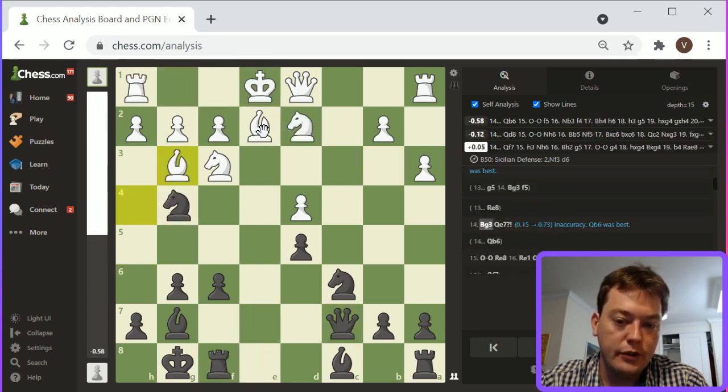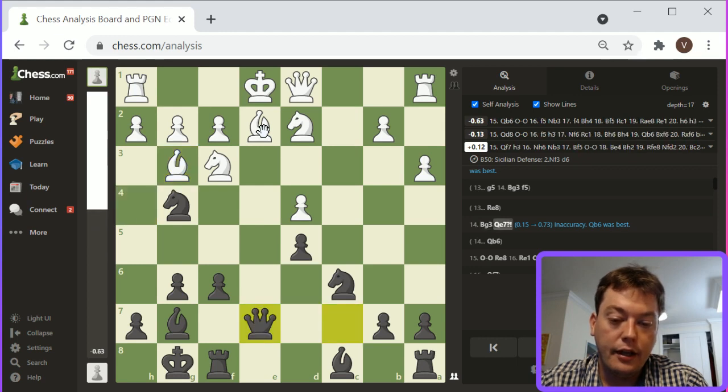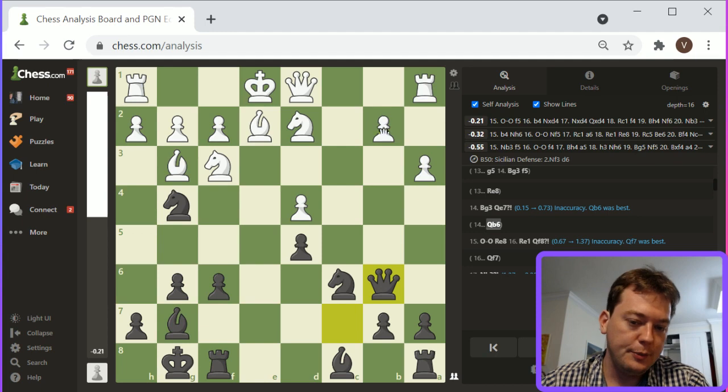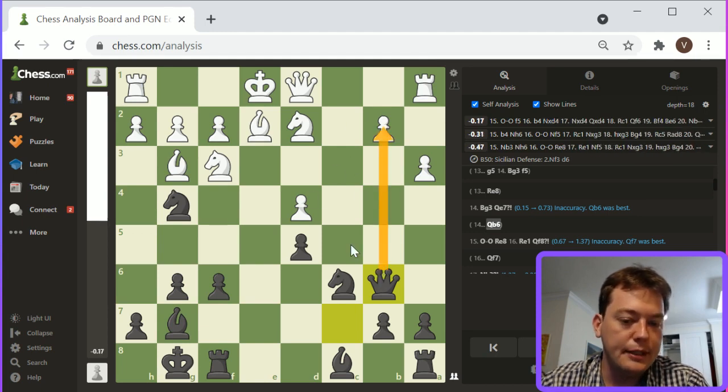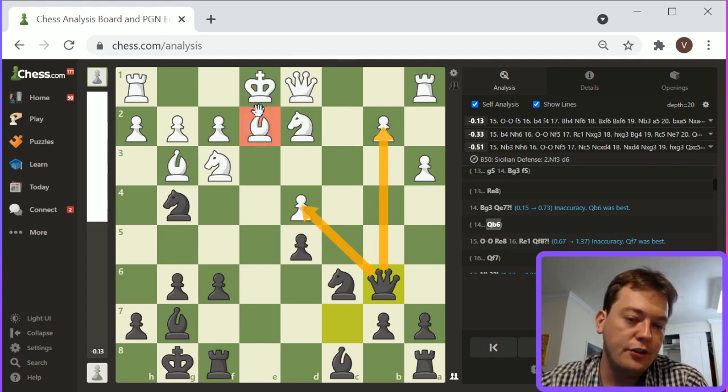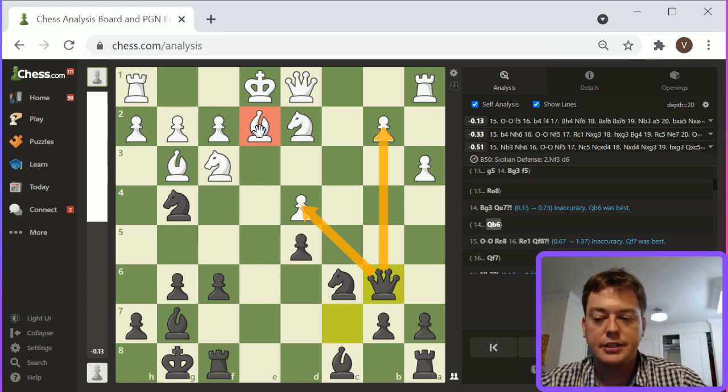You know, that tempo really did hurt. And then queen e7 is not really as threatening as queen to b6. Queen to b6 makes an attack on b2 and d4, but threats on e2 are just not going to go through, so there's not much.